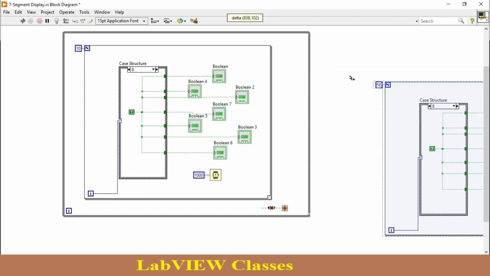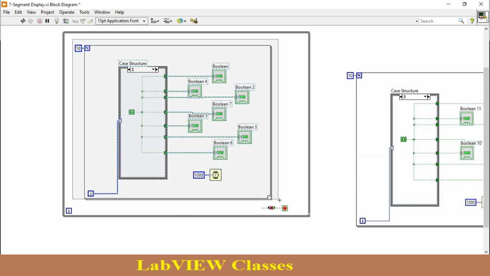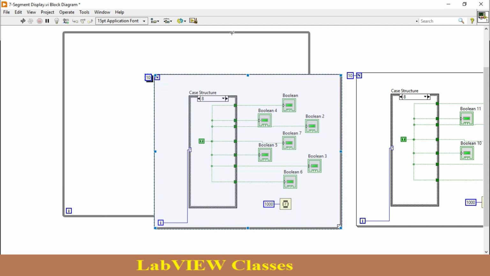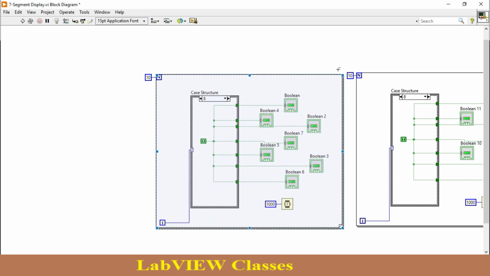So over here, this is my for loop. Again, select the for loop, place it outside the while loop, and just delete the while loop. So over here, this is my previous one and this is my future one.